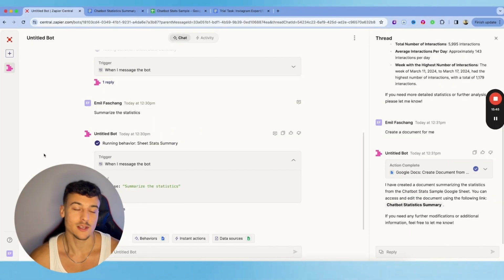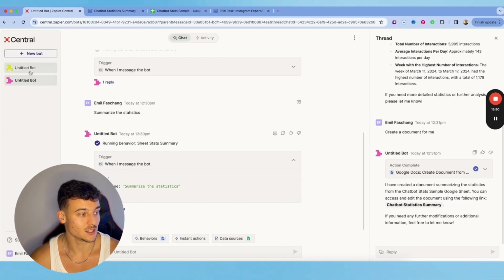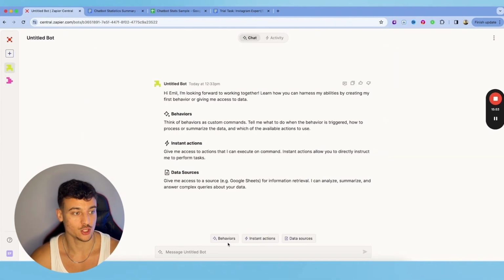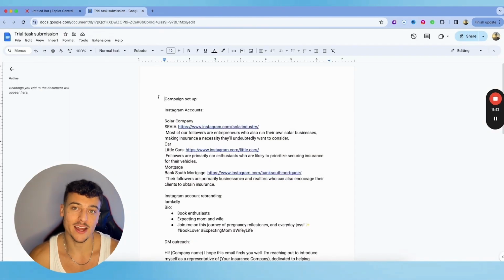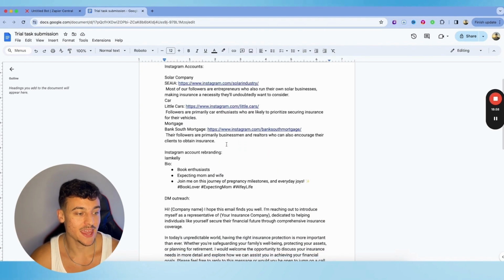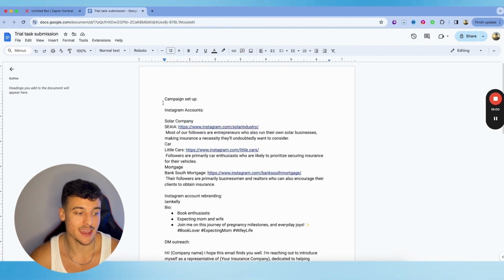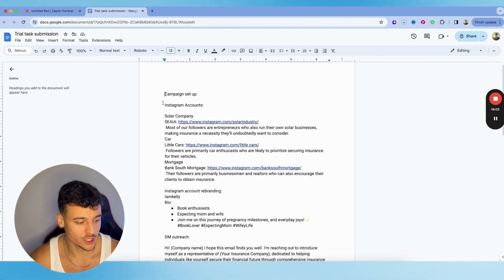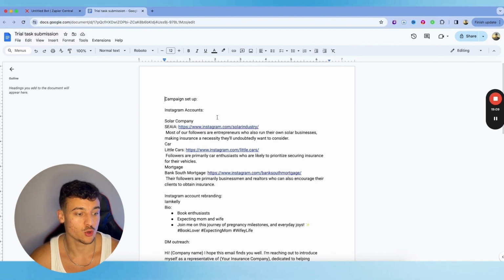Now what I'm gonna do is I'm gonna create another bot right here so we can get another use case for you guys built out. We are gonna start fresh right here. So what we're gonna do for this new bot is to analyze a trial task which a potential employee submitted to us. So essentially they have the task of setting up a campaign for an insurance agent outreach. What we're gonna do is ask Zapier to analyze how well they completed this specific task.